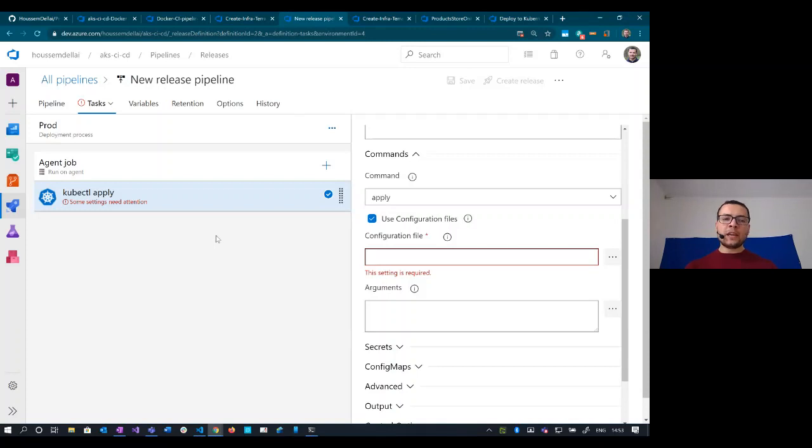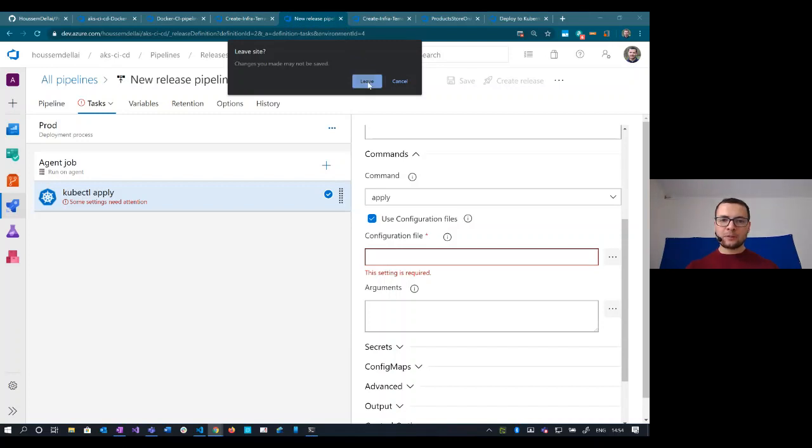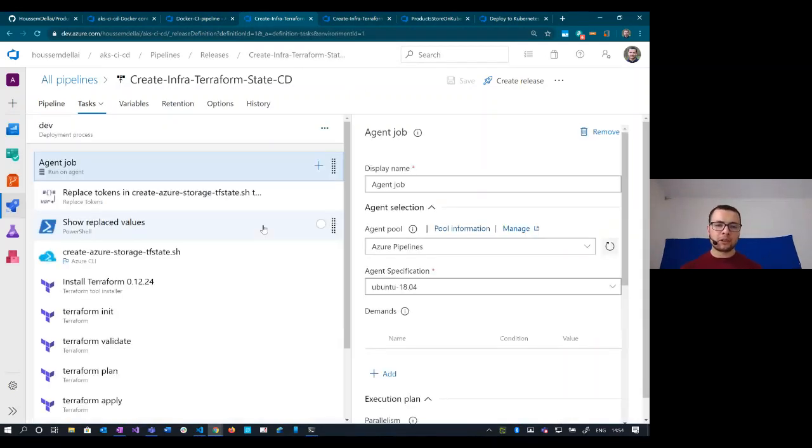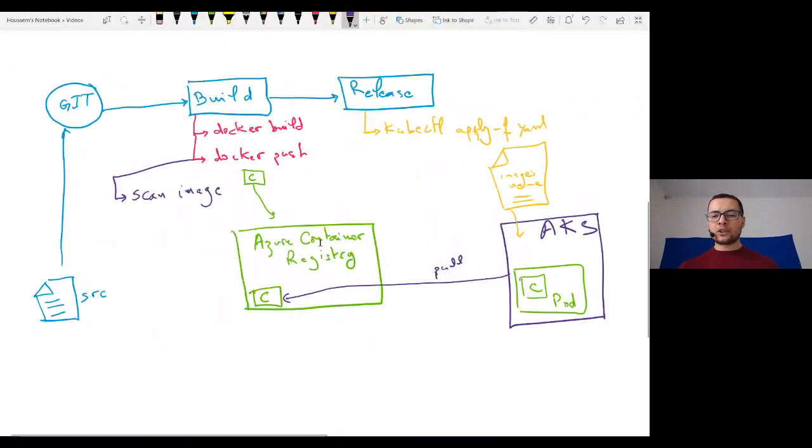Great. So this is the basic CI/CD pipeline to deploy an application into Kubernetes. But let's say for now we don't have a Kubernetes cluster created. So I'll be using Terraform first in order to provision the infrastructure. Let me leave this one and go back to the pipeline that I created before. Here, let's go to the dev environment. What we want to do here with Terraform is provision the infrastructure first.